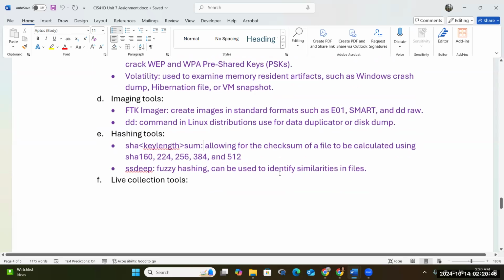And then SSDeep, this is used for fuzzy hashing. It allows you to identify how similar your file is to another file. So SSDeep does the file comparison based on hash algorithm.